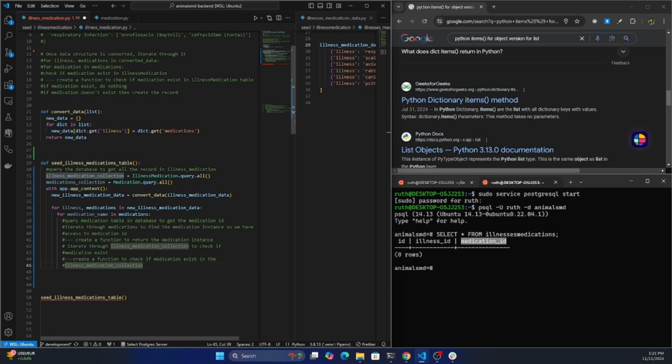And then, once we do that, if we look up here, we want to see if medication exists, do nothing. If medication doesn't exist, create the record. So basically, create the record if medication ID is not found in illness medication collection.